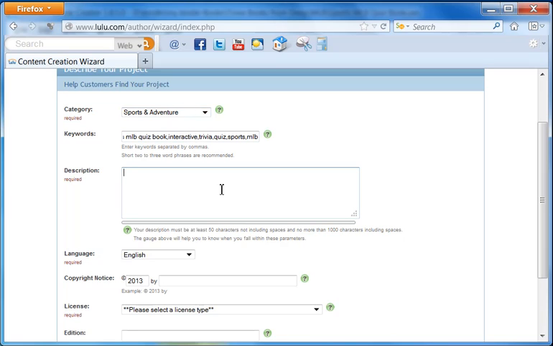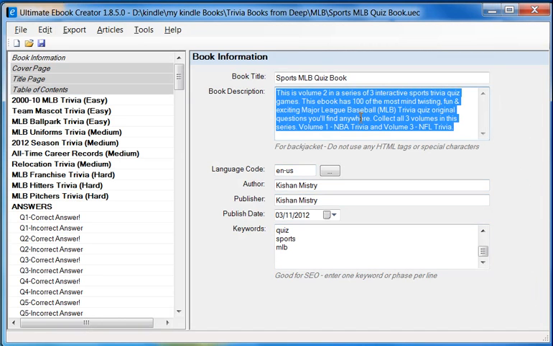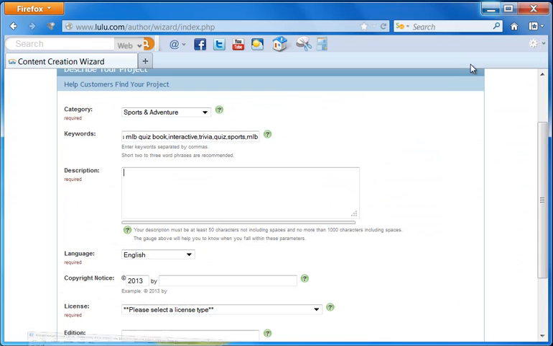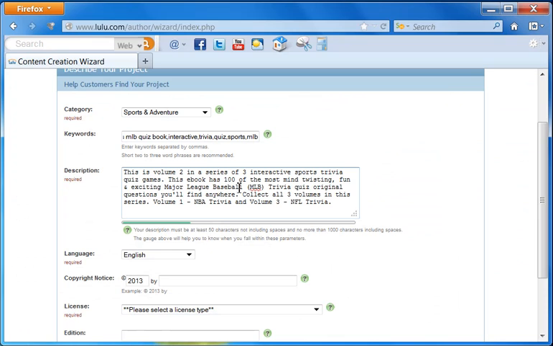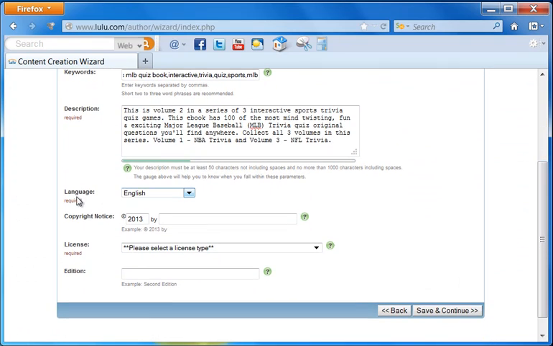There you go. So that's my keywords. Now I'll go back to my ebook again, and then I'm going to copy and paste my description exactly the way it is. The same description I'm going to paste into here. Okay, and the language. So language is English, and copyright, so we're just going to put Kishan Mystery again.